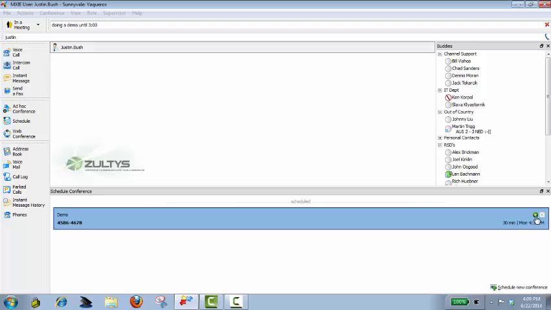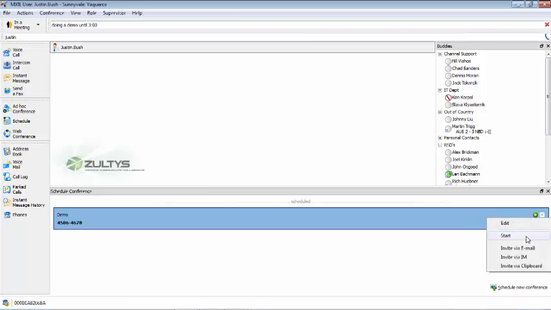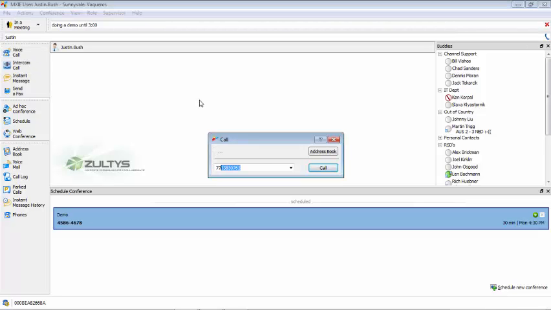Once it comes time for that conference call, it's very easy to go in and start it. One of the great things about that on Zultys is once that conference call is going, you have individual call control over people. You can mute people individually, or you can hang up on them individually when doing a conference call. So very easy. So let's see what it looks like to create a conference call while we're on the fly. So let's make a phone call to a cell phone.